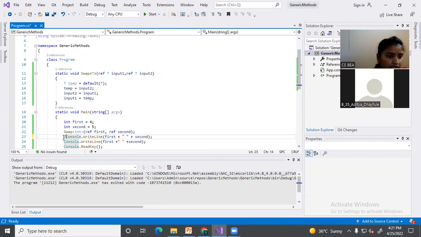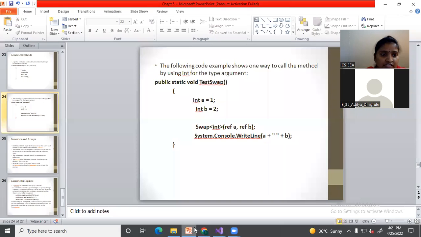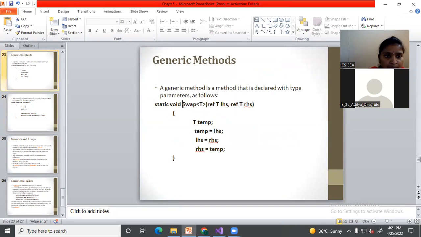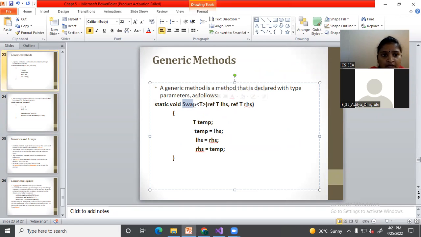There is no need to write here, because it has already been declared with the swapping function. It is performing because the first number is 4 and the second number is 5. It gets swapped with the generic method. The same program we had used with our program, that is the generic method with an int parameter. By using int for the type argument, the swap method declares the types of parameters as follows. So this is just the condition: first the LHS side and then the RHS side.